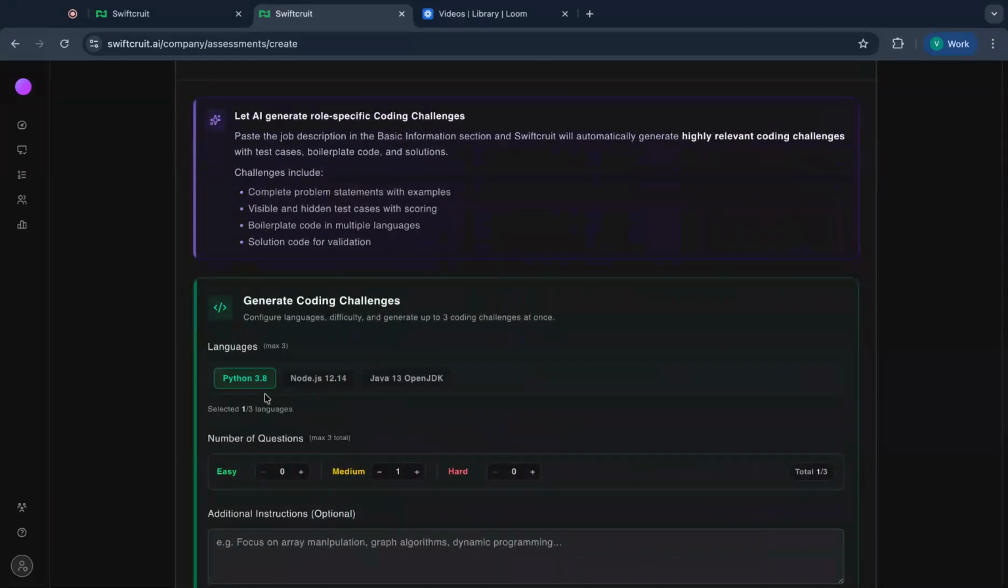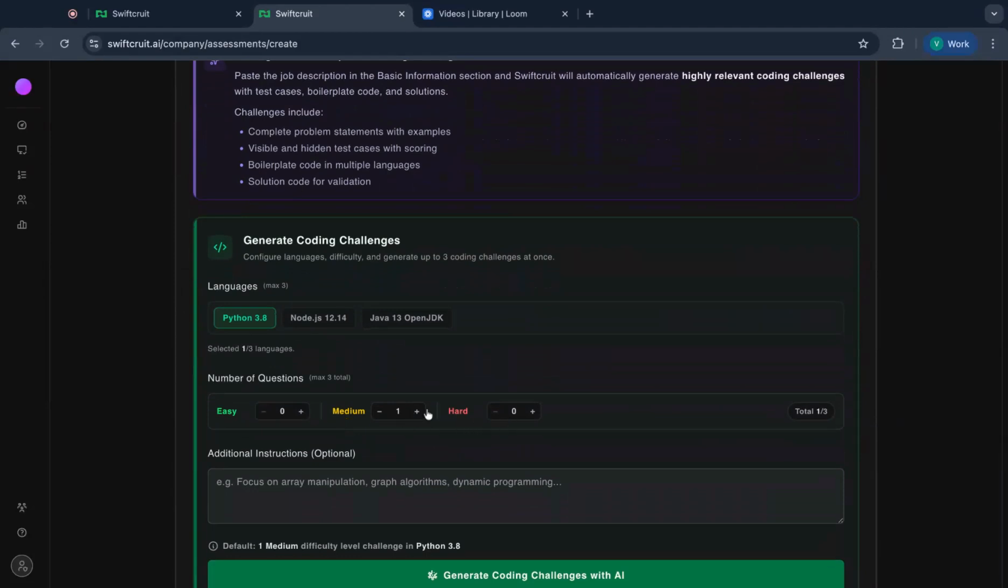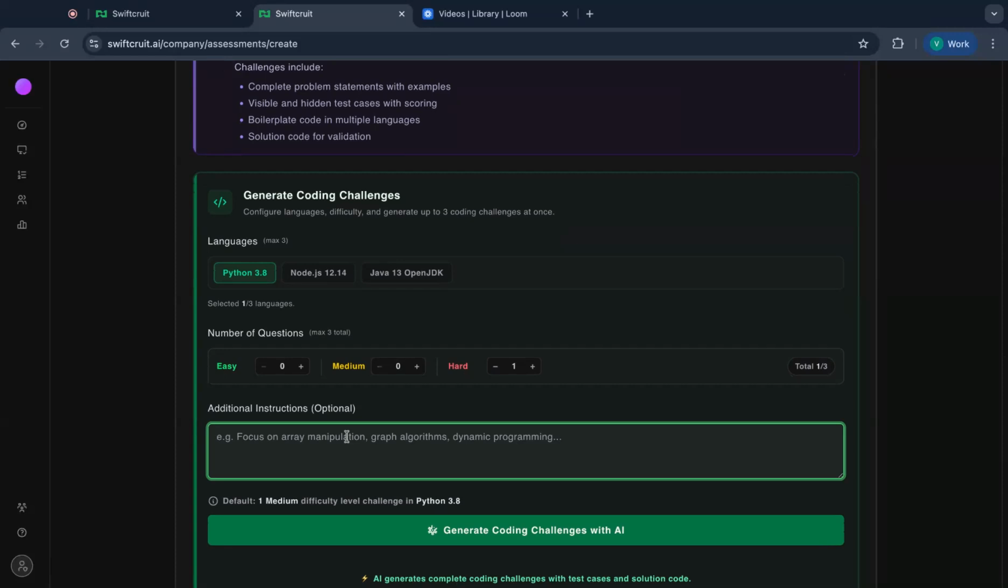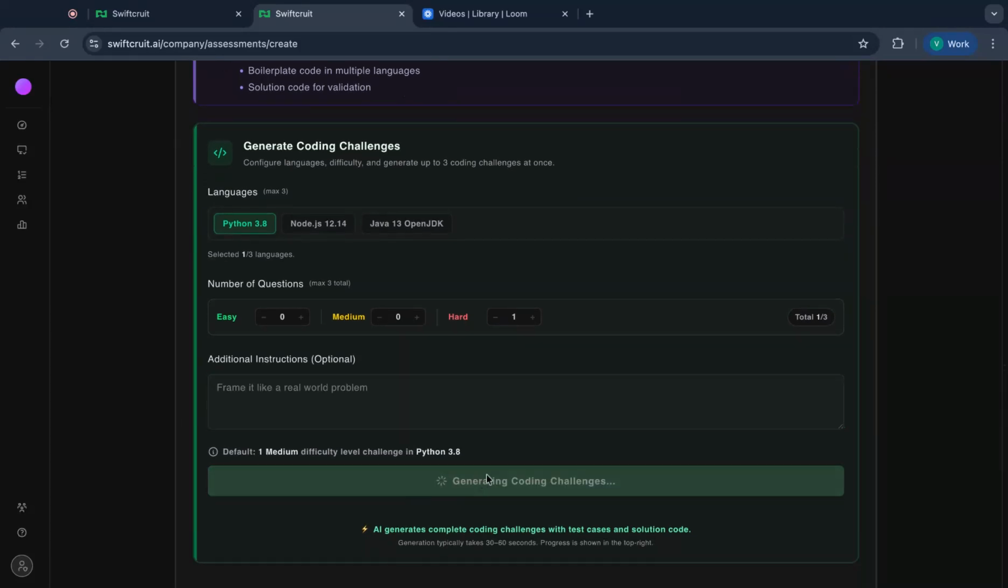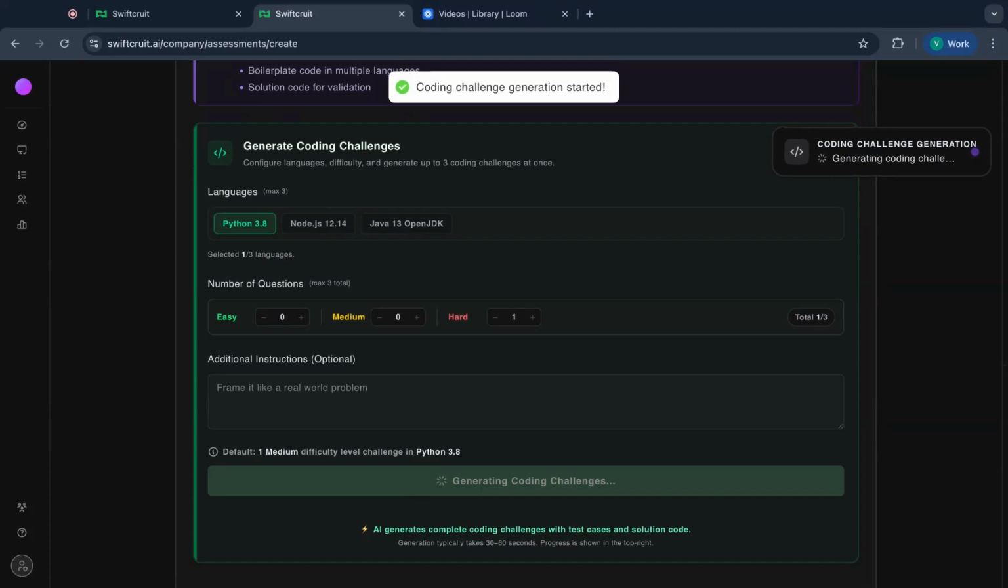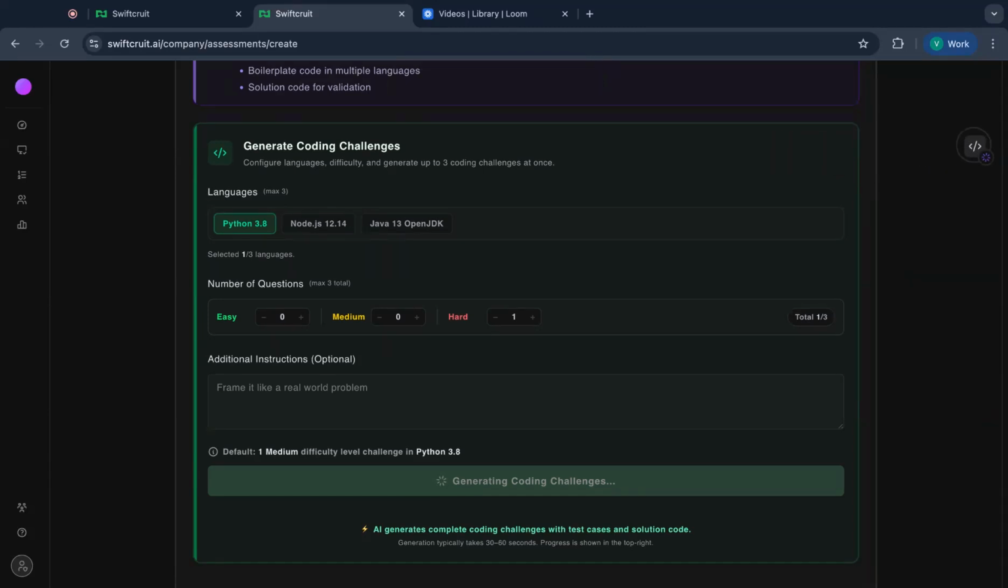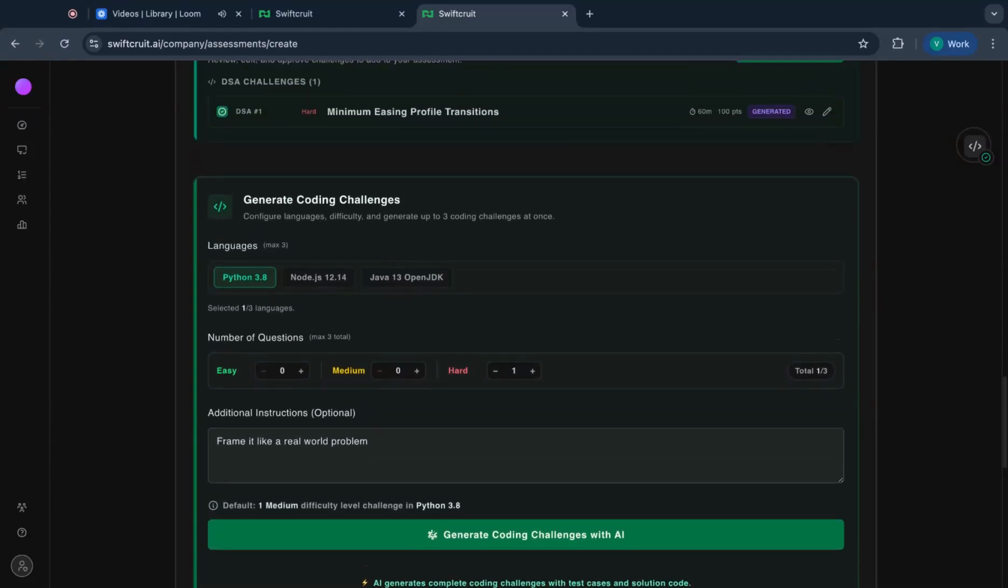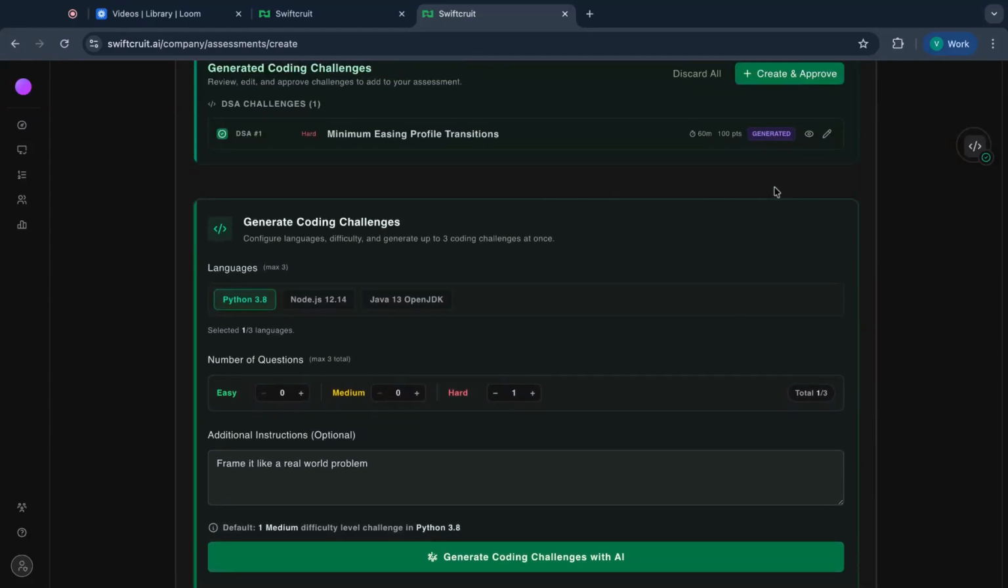Now you can decide on the language for which the assessment needs to be conducted. The difficulty level, let's keep it hard for this assessment, and some additional instructions like frame it like a real world problem. Click on generate, and now the AI takes around 1.5 to 2 minutes for the question to get generated. Okay, so as you can see, the AI has generated the assessment.